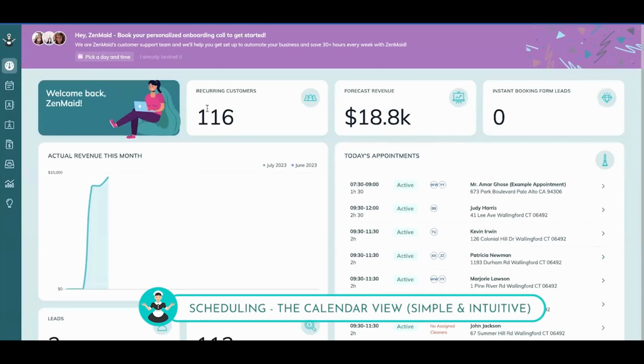So the page that we're looking at right now is the ZenMaid Dashboard. This is the first page that you're going to see when you log into the software, whether that's from your computer or on your phone. You can see all of the information that's here. The idea is to just give you a snapshot of what's going on in your business numbers-wise for the month, as well as what's going on in the maid service today, right now. On the bottom right-hand side, you can see all of today's appointments to quickly know what's happening.